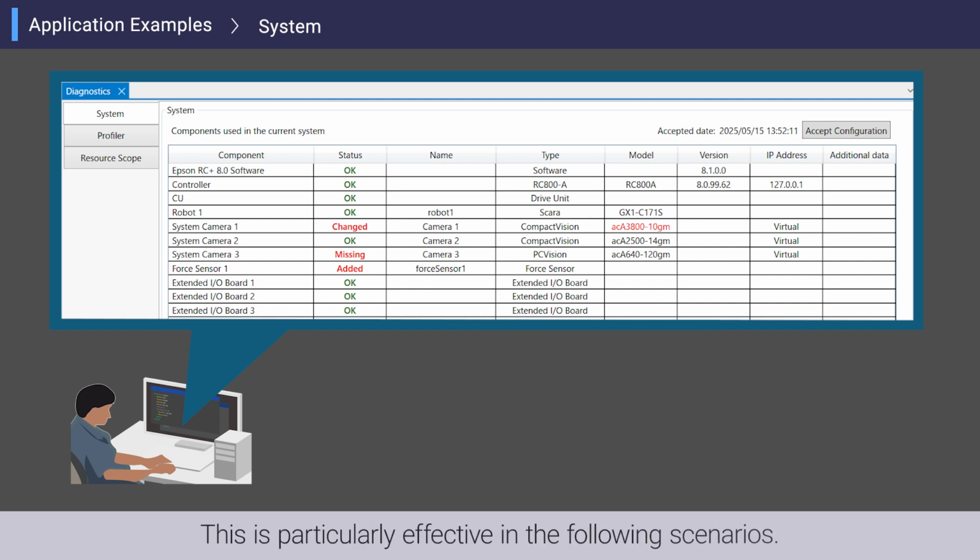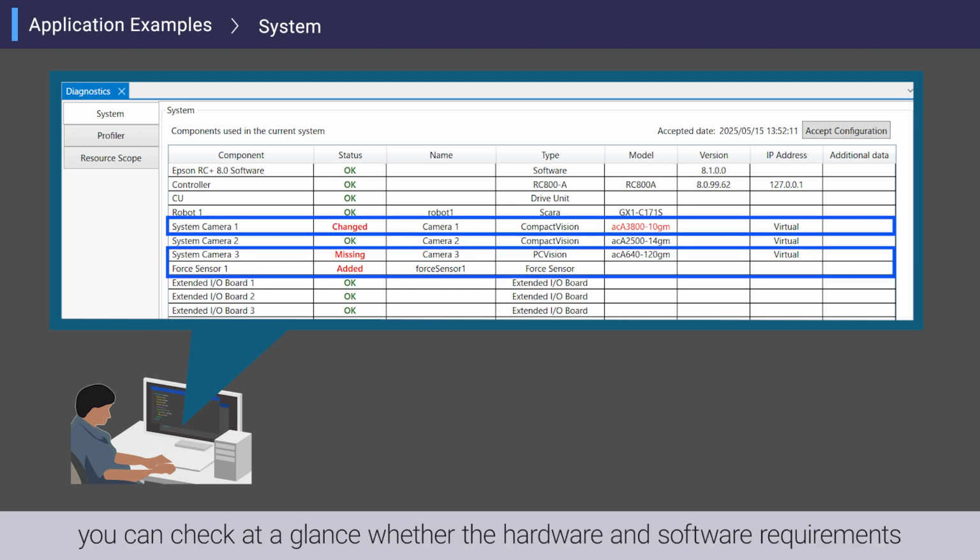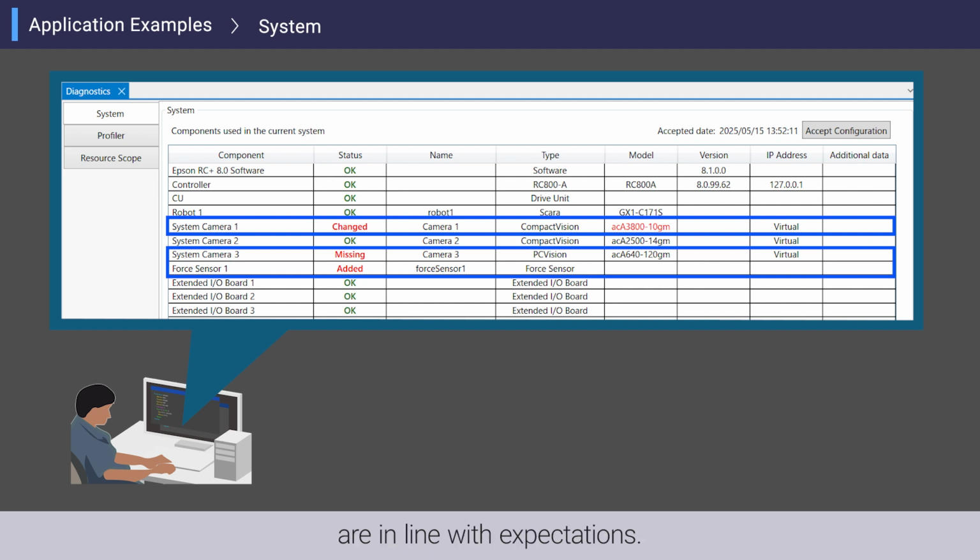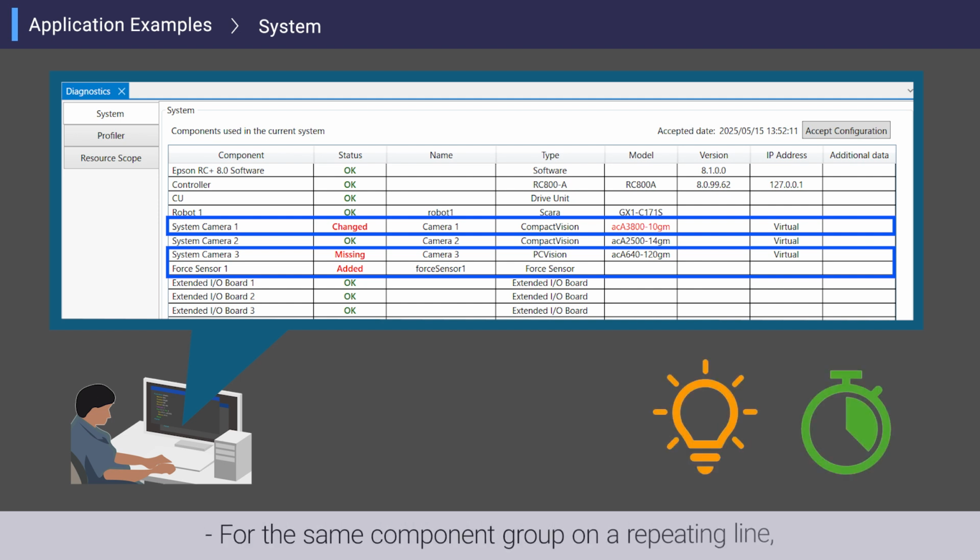This is particularly effective in the following scenarios. For new installations of component groups, you can check at a glance whether the hardware and software requirements are in line with expectations. For the same component group on a repeating line, you can reuse an existing RC Plus project to quickly look for differences from previous applications.